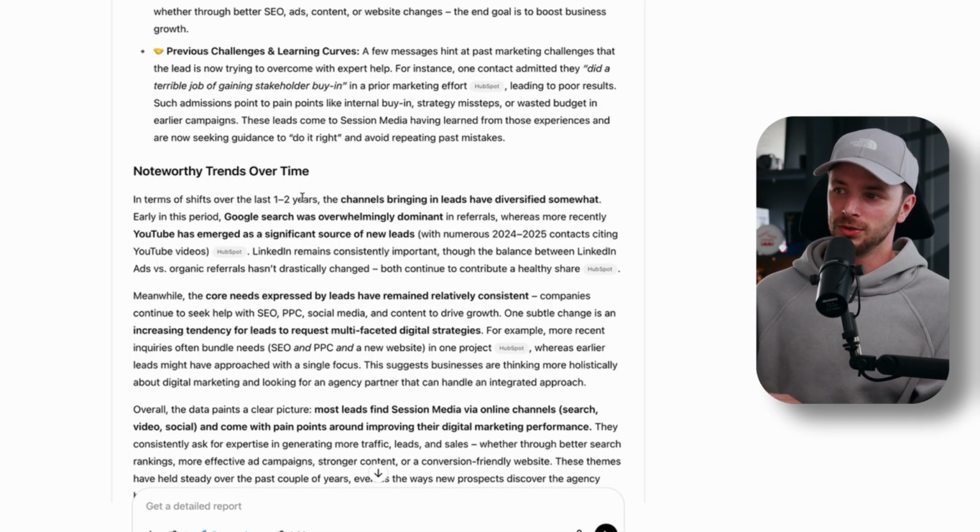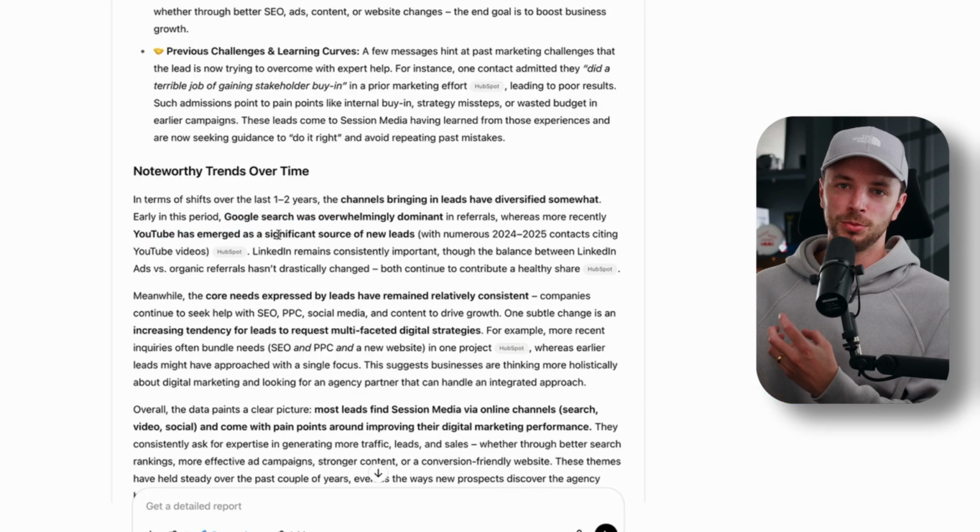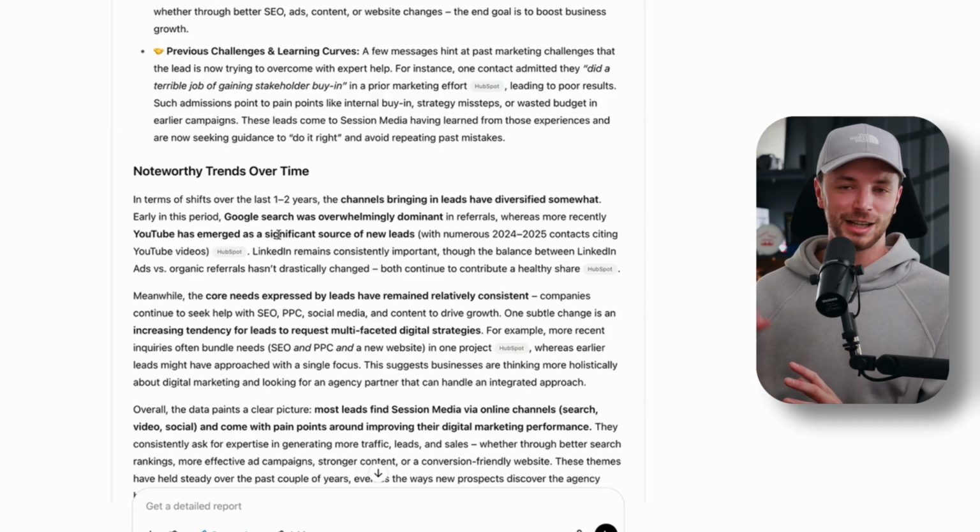So for example, in the last 1 to 2 years, the channels bringing in the leads have diversified. Early in the period, about 2 years ago, Google search was overwhelmingly dominant, whereas in recent years, YouTube has emerged as a significant source of new leads, which is super good for us to know. Even though it's not directly attributed to YouTube, people are mentioning it, and it's starting to show us that the efforts here are working without us having to manually go through and work it out.